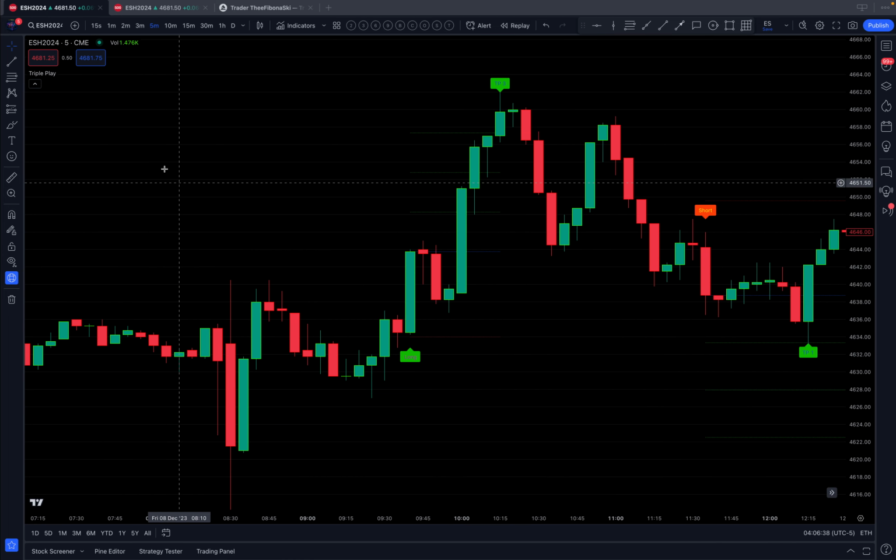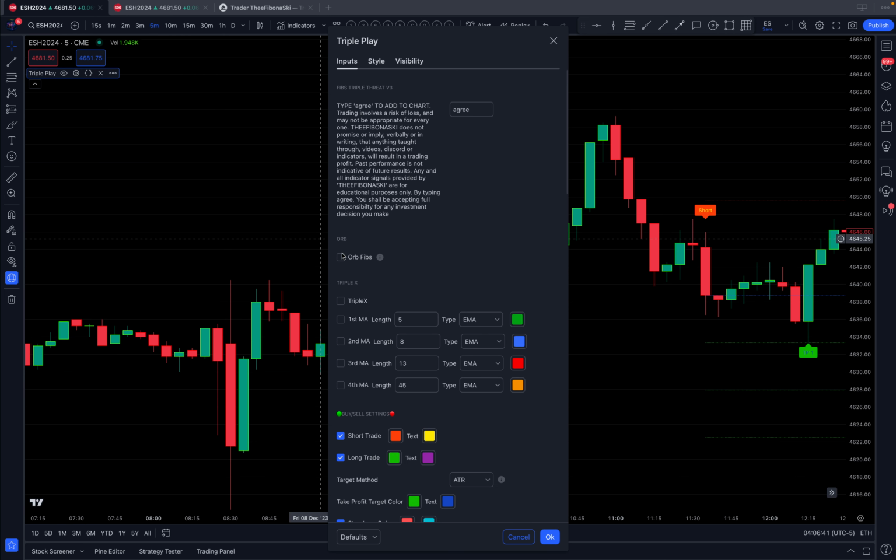All right. So go back into settings or your inputs. And the next one down, it's the triple X. What this is, it takes into account the first three MAs here. And it's basically the cross of those three MAs. So when the first MA crosses over top of the second and the third MA, it's going to plot a symbol for you.